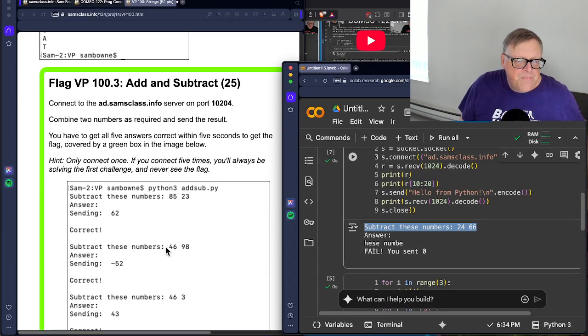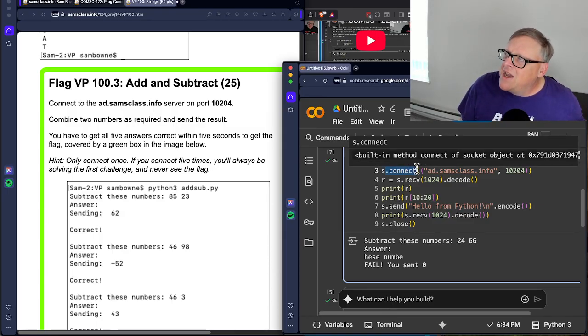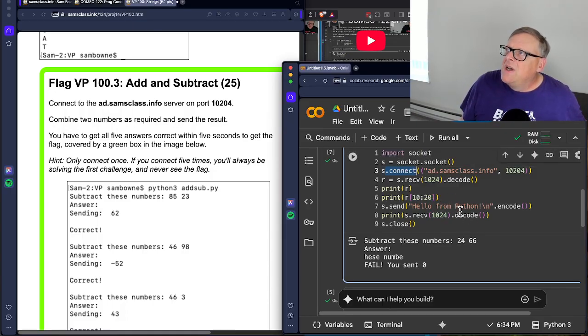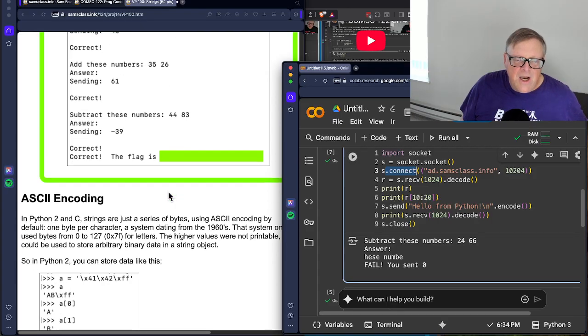So that's, by the way, only connect once. You have a connect line here. If you connect 5 times, you'll never get the flag because you keep resetting the whole puzzle, and it's trying to get 5 answers. You have to connect once and then make a loop that does it 5 times, and then you'll get the flag at the end. So there's a few to find there.